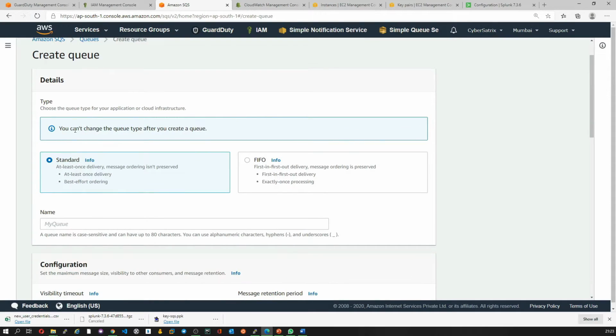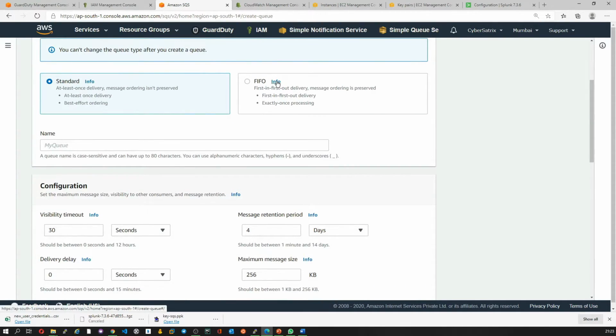Okay, so as you see, there are two types, either standard or FIFO. So as I mentioned initially, you can use standard, but there is no guarantee that messages will be pulled in a specific order. But if you want the data to be pulled in a specific order, use FIFO. I'm just going to use standard as of now, and let me give a name, SQS queue for GuardDuty findings, right? So I've given the name SQS queue GuardDuty finding.